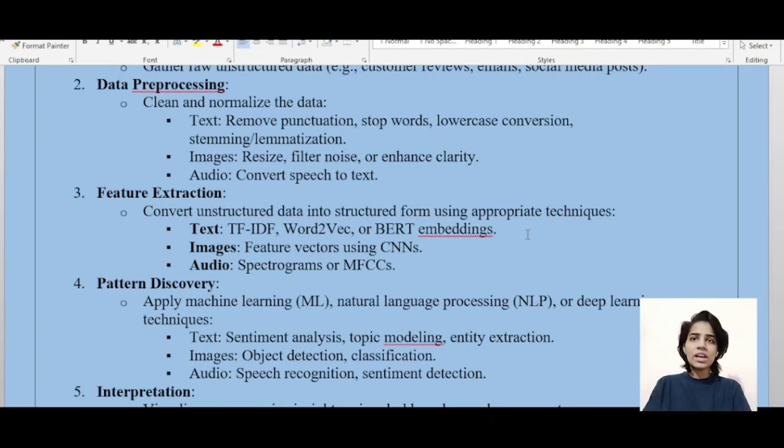Right. Next is feature extraction. Convert unstructured data into structured form using appropriate techniques like, for text, TF-IDF, word2vec, or BERT embeddings. For images, we have techniques like feature vectors using CNNs. For audio, we have techniques like spectrograms or MFCCs.